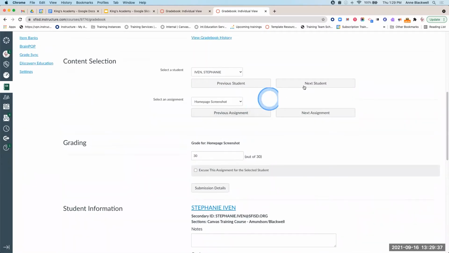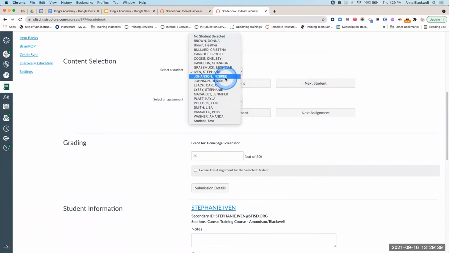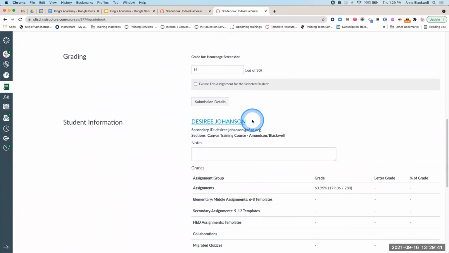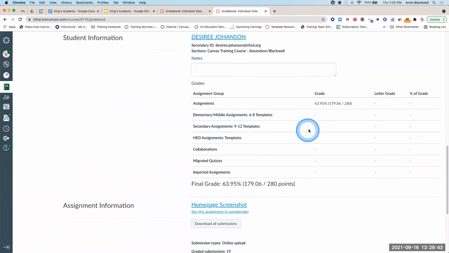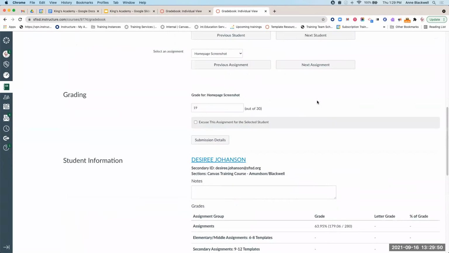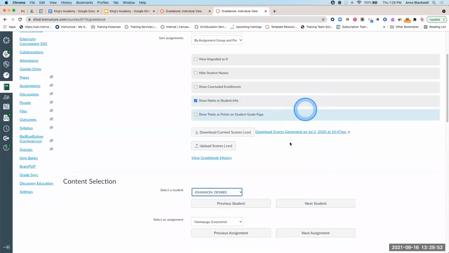I can choose my student. I can go to Desiree. All right. Wow. Desiree is not doing well. Her grade is 63. So I can see this just at a glance. So that's what individual view is for.